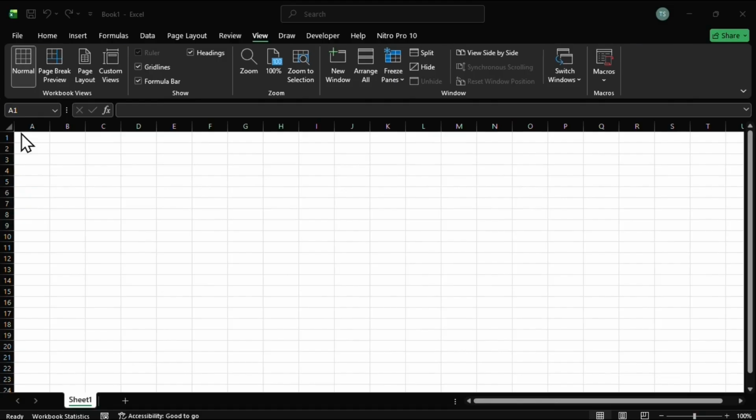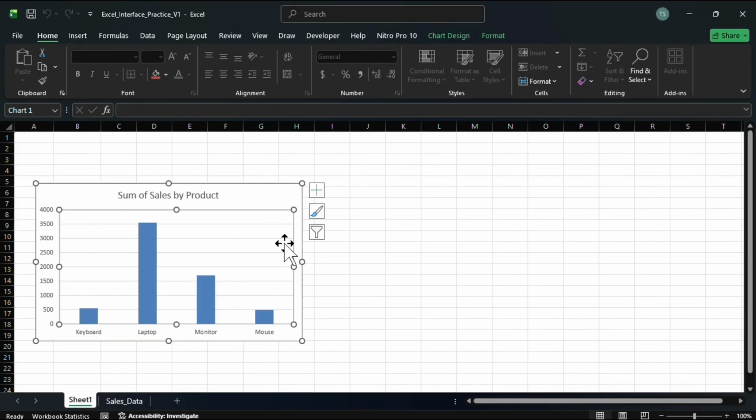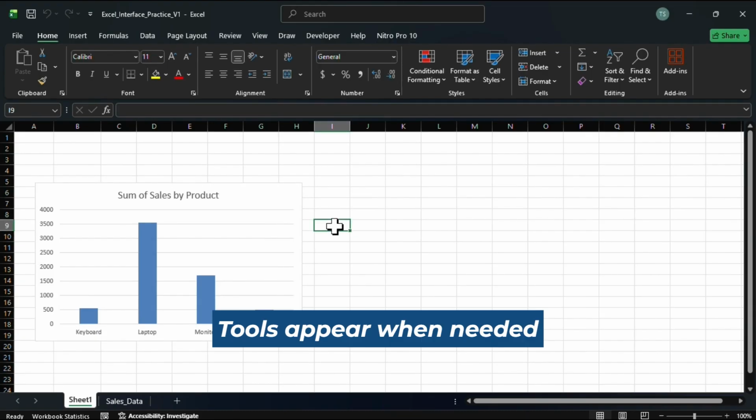One more thing about the ribbon. Sometimes new tabs appear based on what you are working on. These are called contextual tabs. See, when I click this chart, a new Chart Design and Format tab appears. When I click away, it disappears. Excel is smart like that. It only shows you tools when you need them.